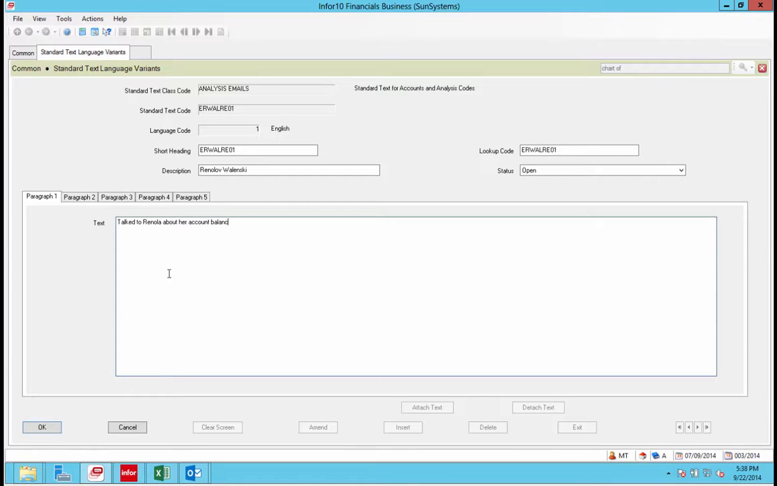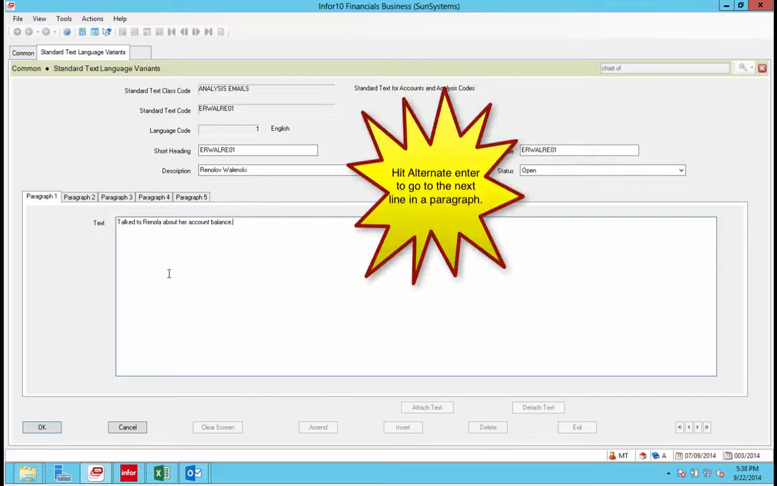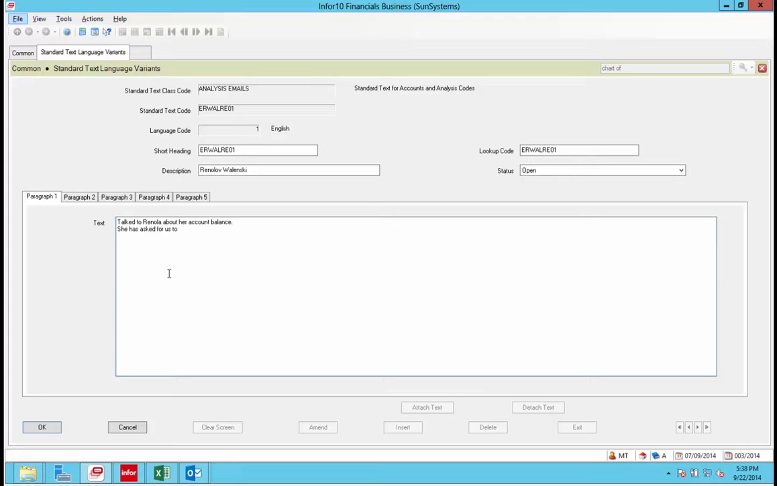If you hit the Enter button, you will evoke the OK button on this form, and the form will start trying to close. All we want to do is to add one more line. So to add another line, we'll click Alt and Enter. This will move your cursor down one line. I'll type, she's asked for us to deduct her outstanding balance in the next pay period.